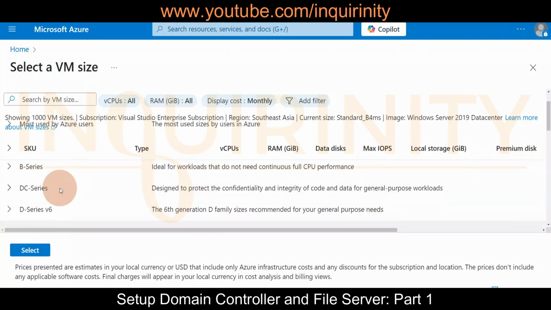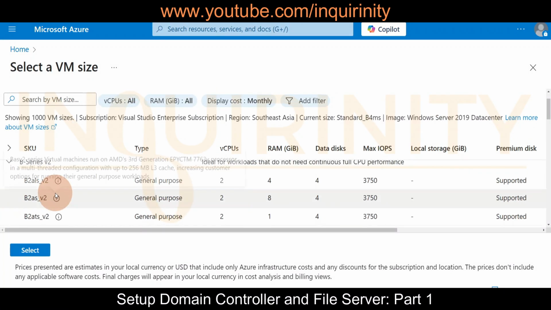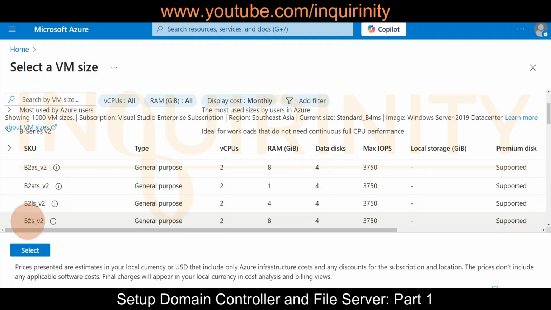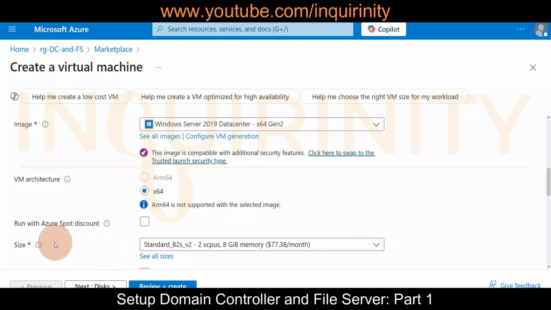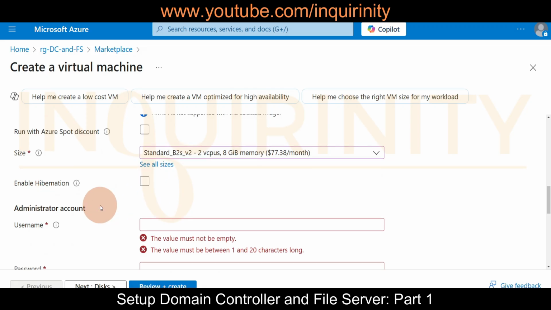For our demonstration, let's just select B series V2, and let's just select V2S. So 2 vCPU, 8 gig of RAM, max IOPS is 3750. So okay, VM size is done. Standard B2S V2, again for demonstration purposes only, we don't select this one.